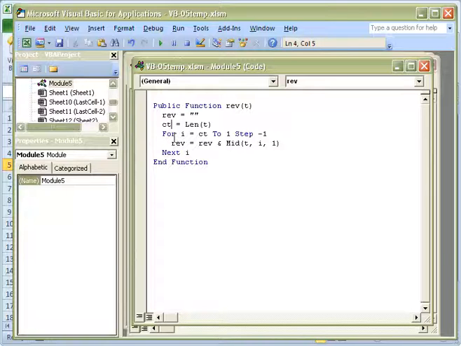Then this For statement starts from i equals the total length of the string and reduces by 1, up to 1, right? So it goes from the largest number to 1, whatever the length of the given string is. And whenever you do that, rev is rev plus this, okay?